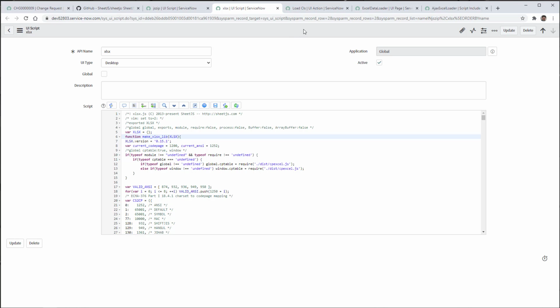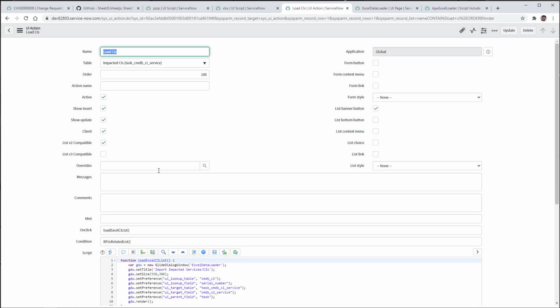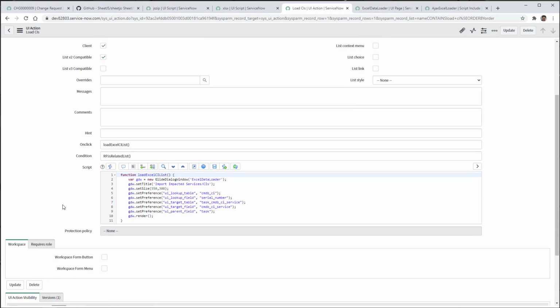So then how it happens: as you can see, I have a Load CIs button available in this related list for impacted services CIs. This is the UI action. It's nothing big, but it's just calling an Excel data loader UI page, and I'm passing some parameters to the UI page. First and foremost, the CMDB CI is where we need to make the lookup. The serial number is the default. Then the task CMDB CI service, this is actually the related list in the change.